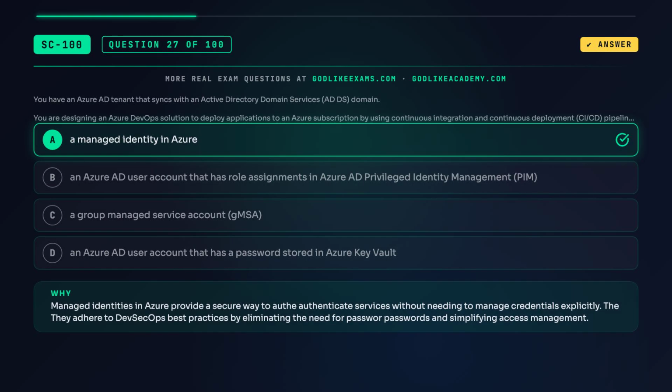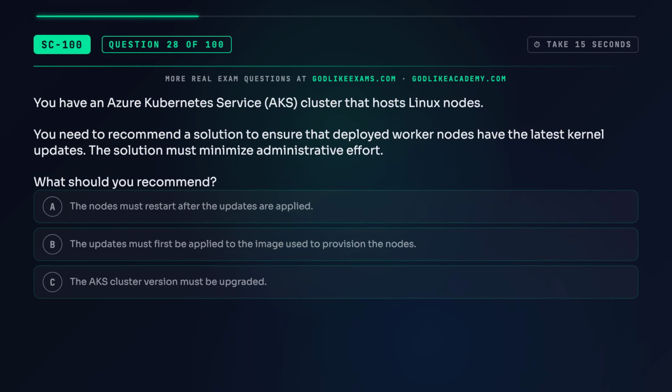The correct answer is A, a managed identity in Azure. Managed identities in Azure provide a secure way to authenticate services without needing to manage credentials explicitly. They adhere to DevSecOps best practices by eliminating the need for passwords and simplifying access management.